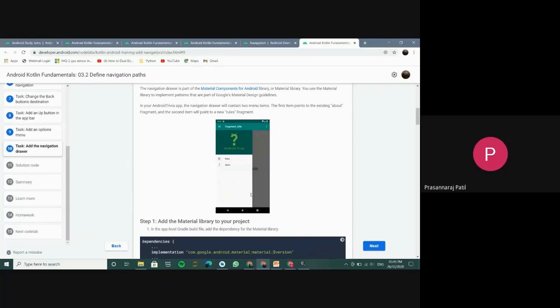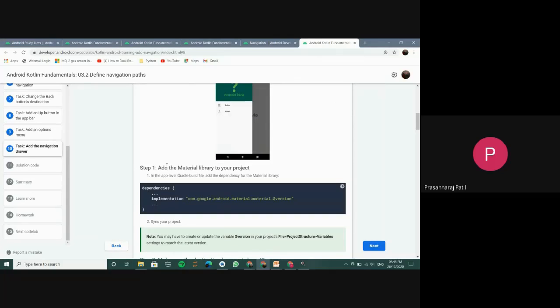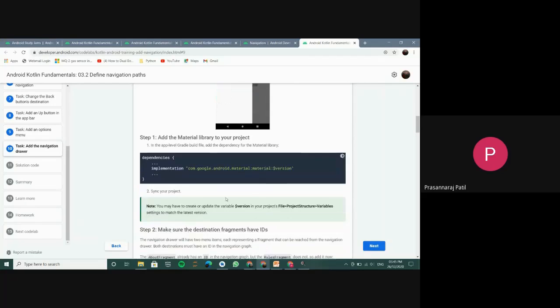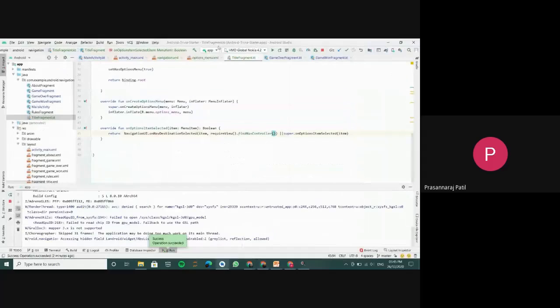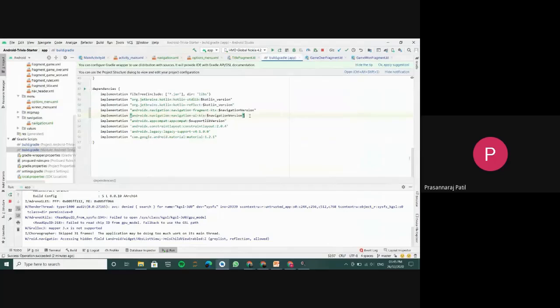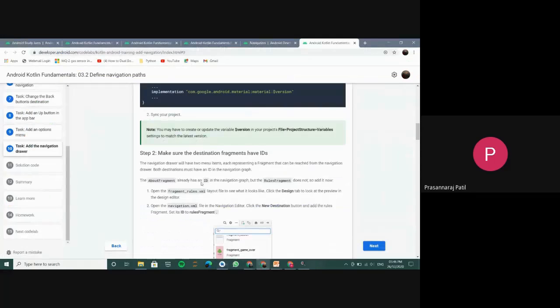For that, we have to add a dependency inside the app level gradle. What we have to add is implementation com.google.android.material, and the material version. Copy. We have to sync that. Let's sync that part first. Dependencies, paste. Gradle is building. Till then, we will see.